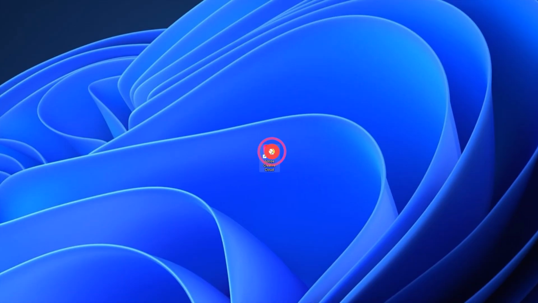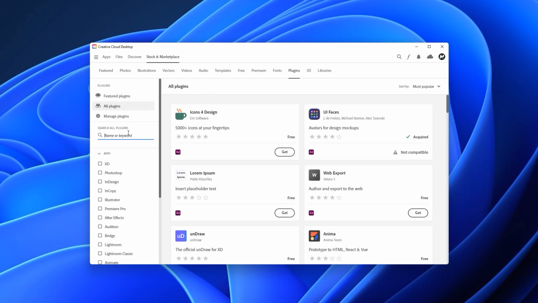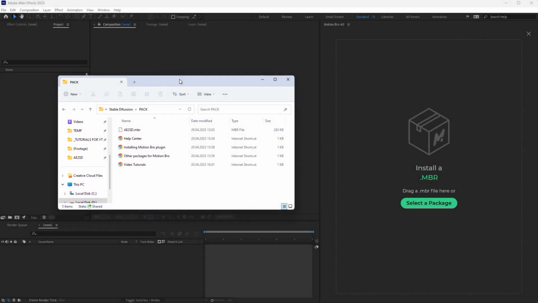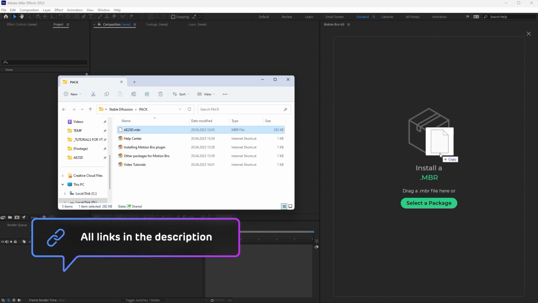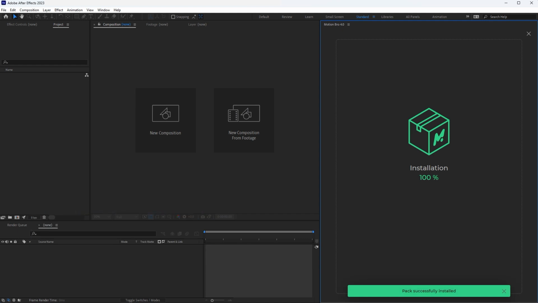To export camera to Deforum, we additionally need to install the Motion Bro plugin. This is my free After Effects and Premiere Pro plugin that you can install via Creative Cloud Desktop. Also, you need to install my free AE2SD preset pack for the Motion Bro plugin. Now everything is ready. Let's start the tutorial.